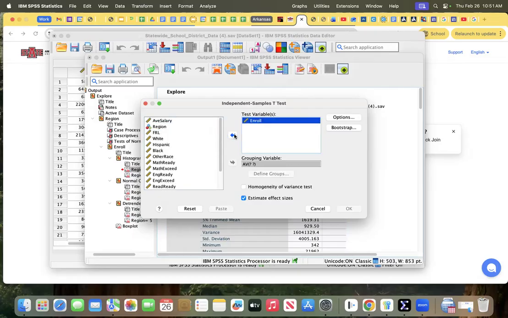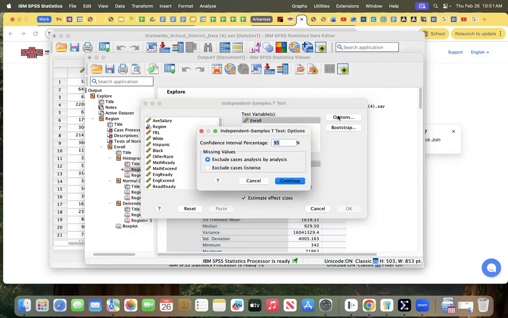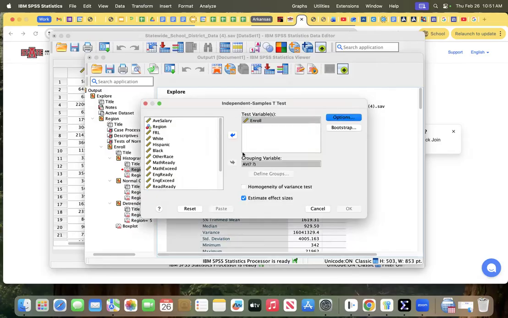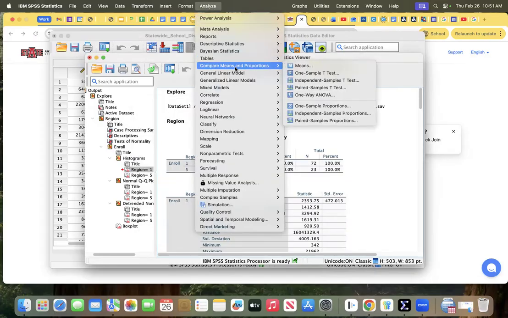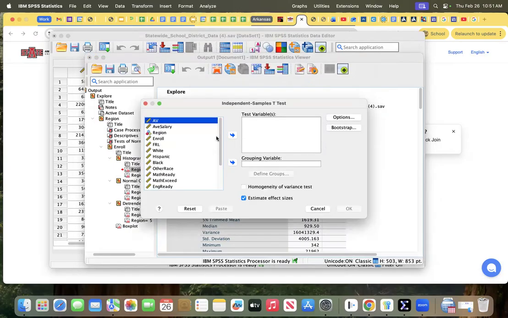Enroll. Options, that's correct. Continue. Let me see if I cancel and try this again. Analyze. I want to go to compare independent samples t-test. And then right here, we want to put our test variable, which is enrollment. Move that over.